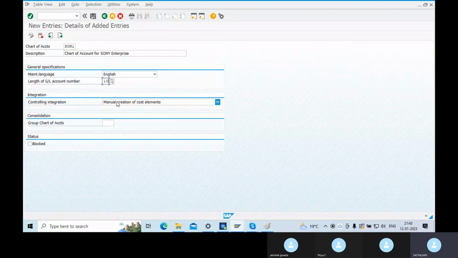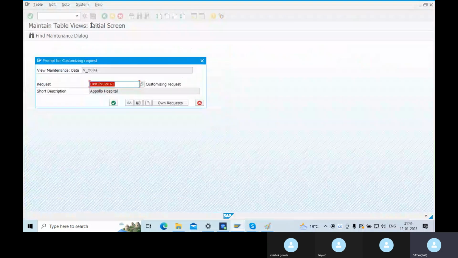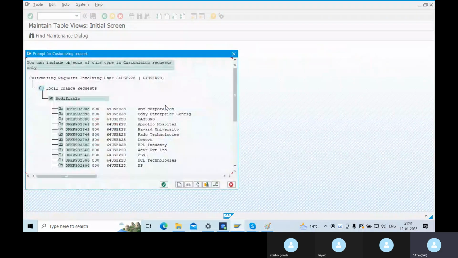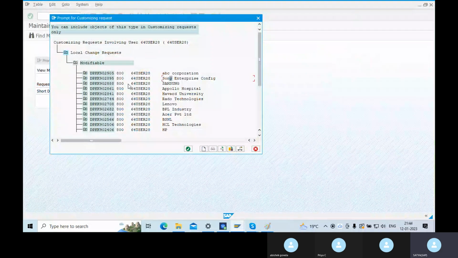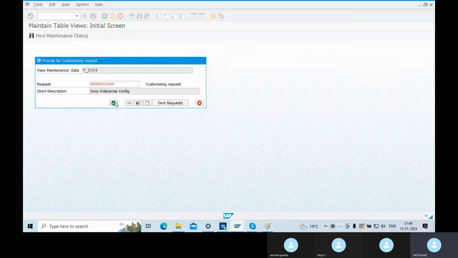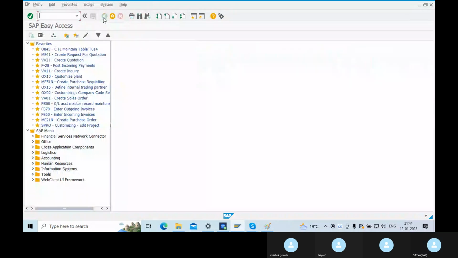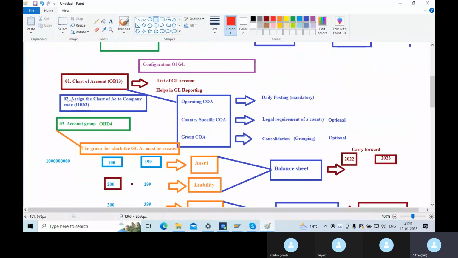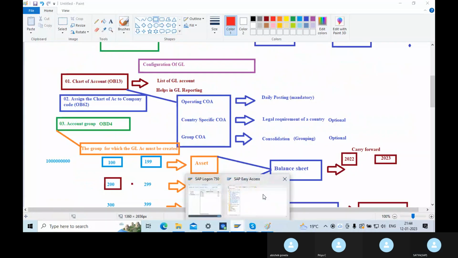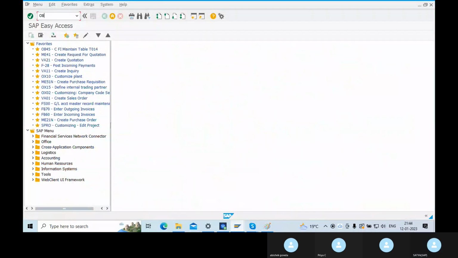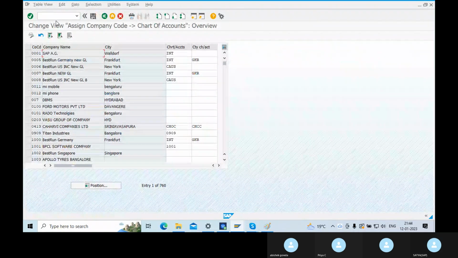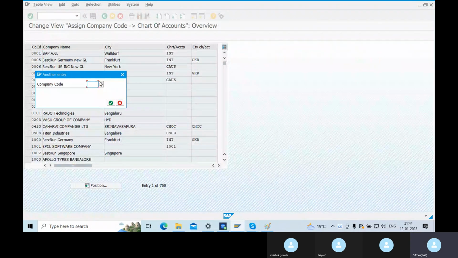Other things I will discuss later on. What is this controlling integration, consolidation, group chart of account not creating. All those things we'll discuss later. Just save it. Go to one request, find your request number on the enterprise and enter. So your chart of account has been created. Go back. Again back. Next one is assign the chart of account to the company code, right? OB62 transaction code, OB62, enter. Go to position and find your company code.